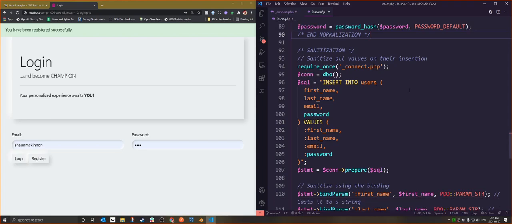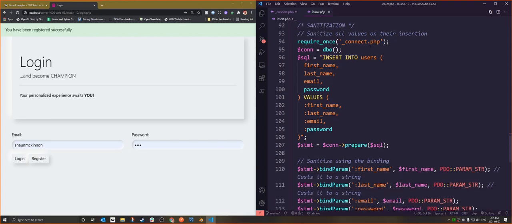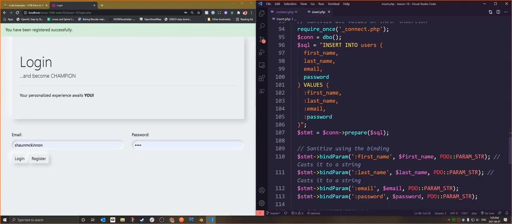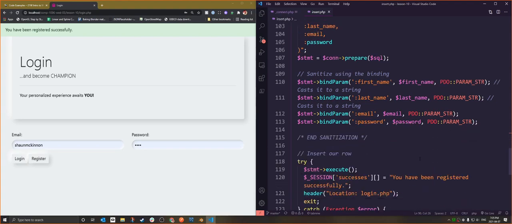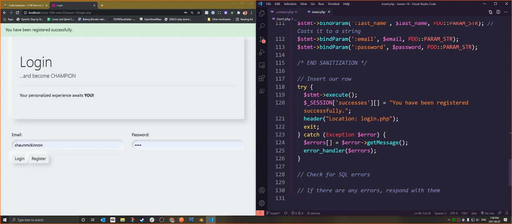WordPress has that built into it, actually. Then we go ahead and get our connect, insert our user, go through our preparation statements, obviously, because we can't trust data from the user because they're either a hacker or an idiot. We talked about this before.